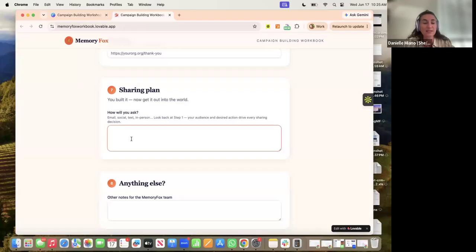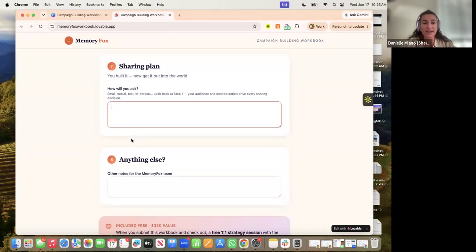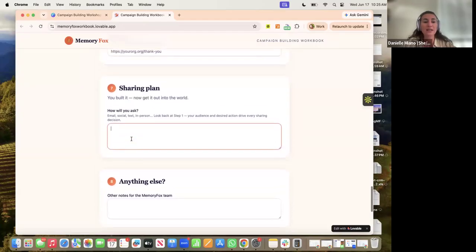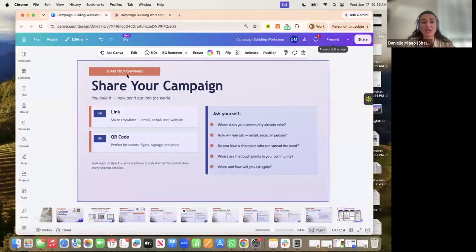Any different spaces or places, if you've got a text group or a text list that you can SMS people, great. Lots of different ways to share that out. But I always recommend, if possible, having a champion, somebody that knows about this campaign, is passionate about it, and will be sharing that with the community.